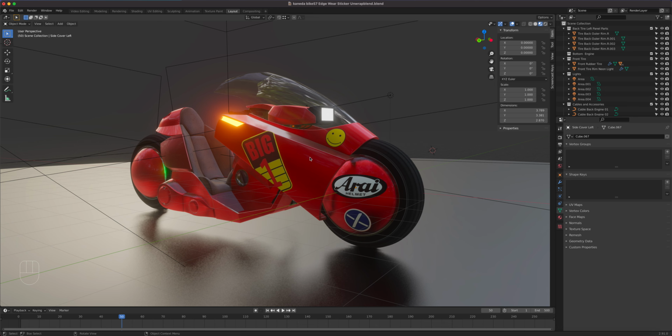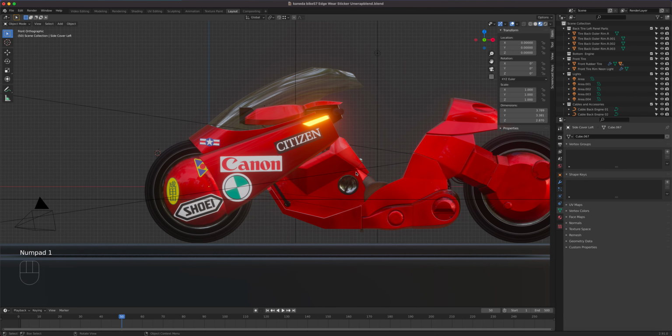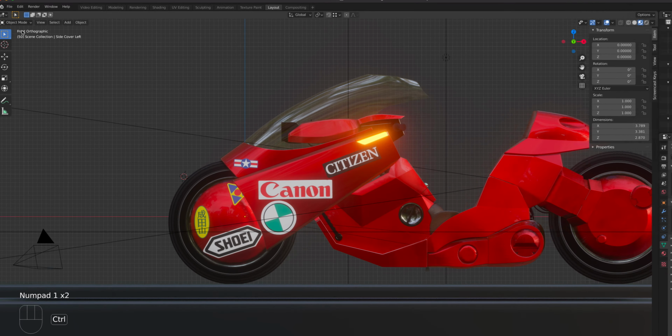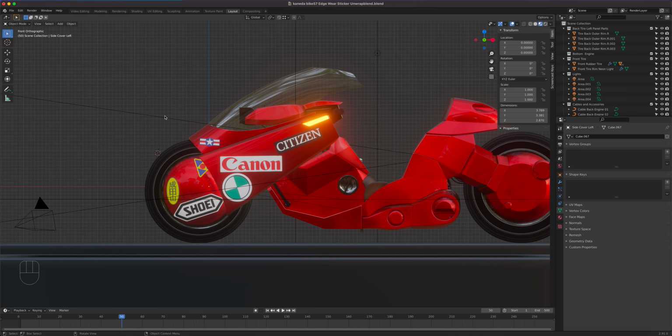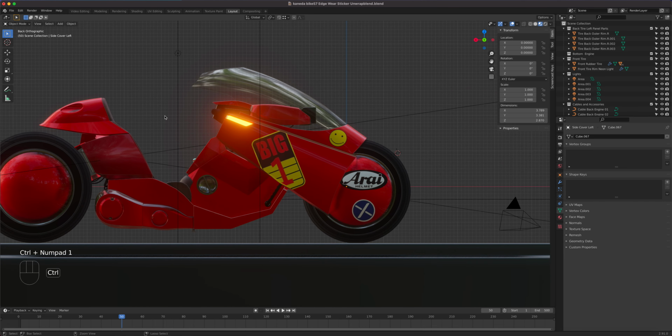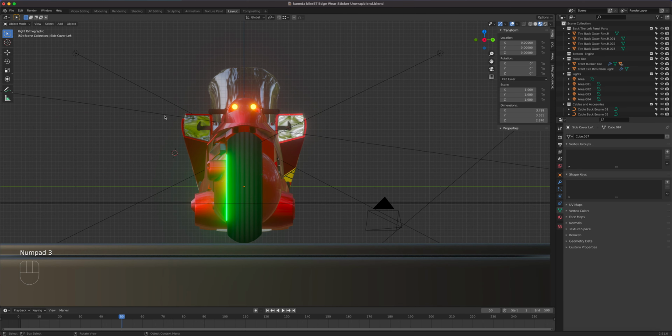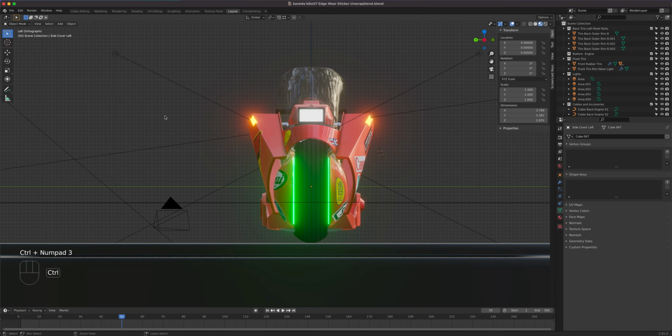That depends also. You can easily do this by clicking on your numpad. Numpad number 1 switches it to front orthographic. You see the name right there, it's represented by that. If I click Control and numpad 1, it shows the back orthographic. So adding Control to the numpad shows you the opposite of that one. Number 3 shows you the right side. Control 3 should show you the left side.